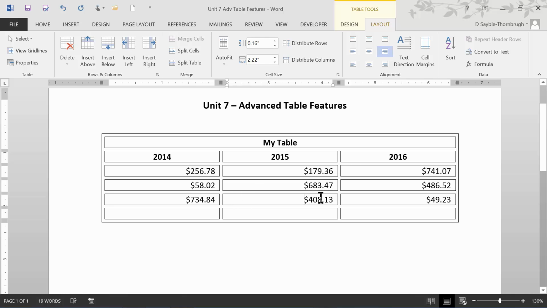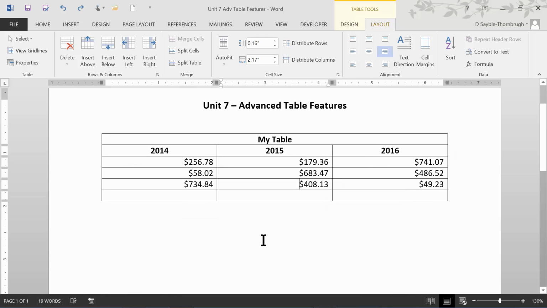The cells remain the same. In other words, the dollar amounts don't have extra space around them, but instead each cell has space around the outside of it. So that's the cell spacing. Okay. So remember the difference between cell margins and cell spacing.